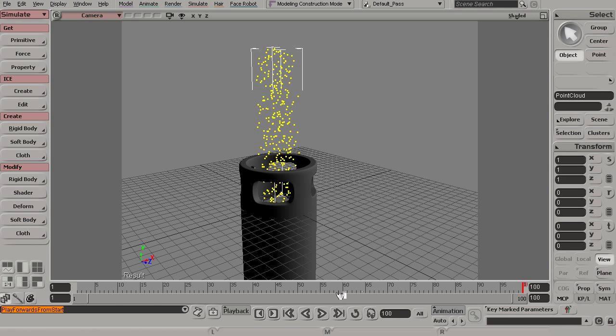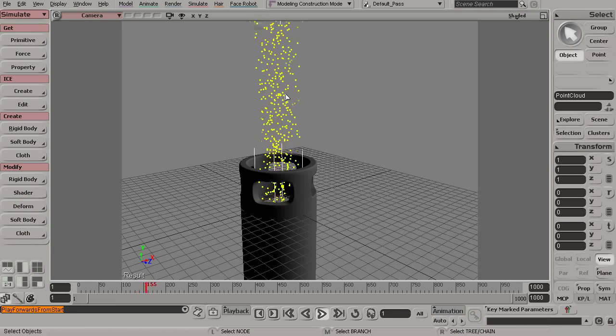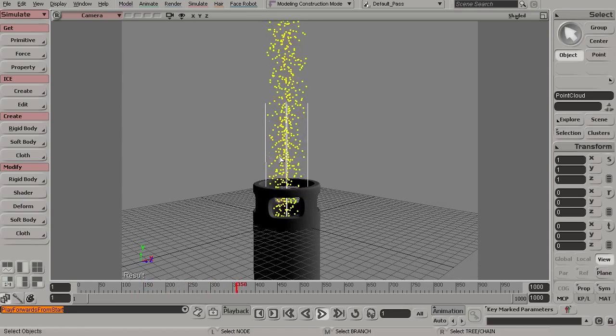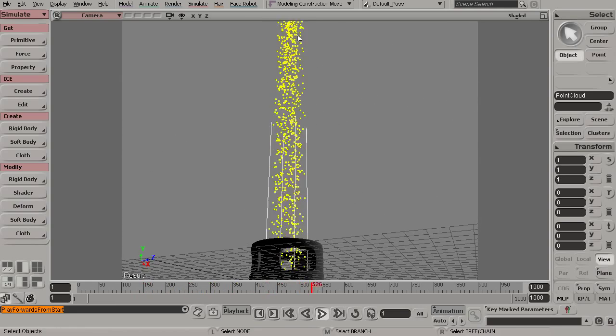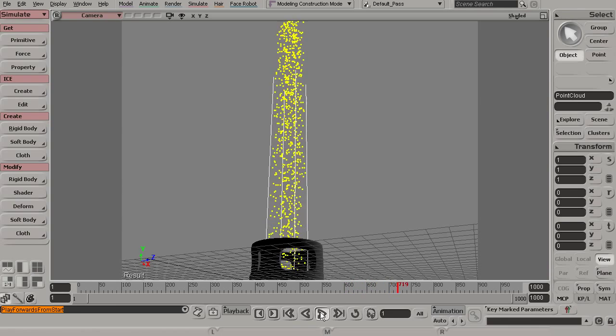Now you can see whenever we play this back that it plays through to about frame 100, which is the default in Softimage. But at that point it pretty much stops. So what I'm going to do is extend this to something like 1,000 frames, so that we can play this back, have a little more room to work, and see a longer result of these particle simulations.